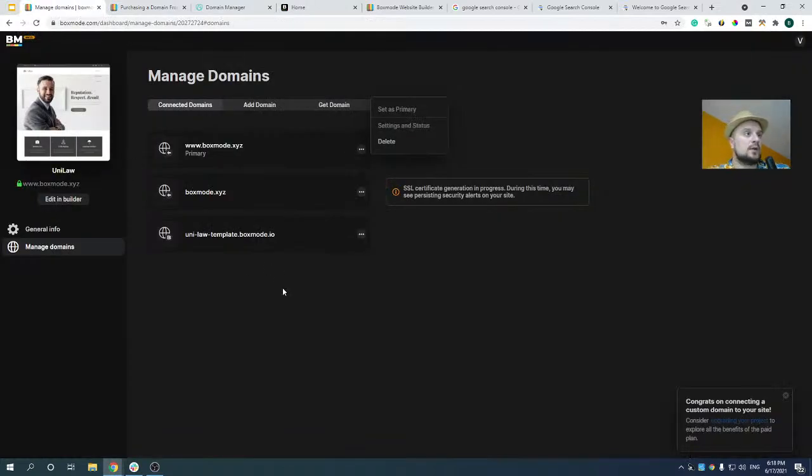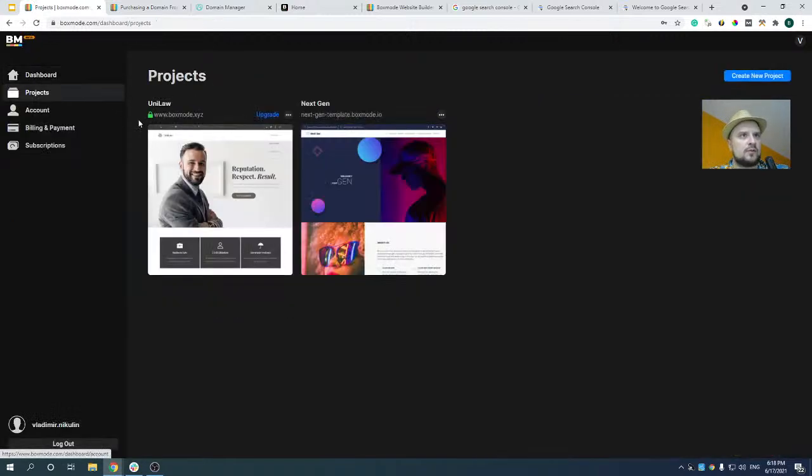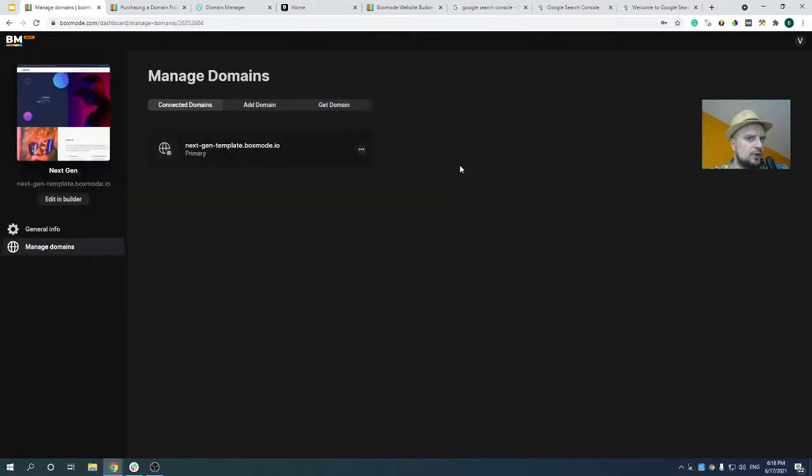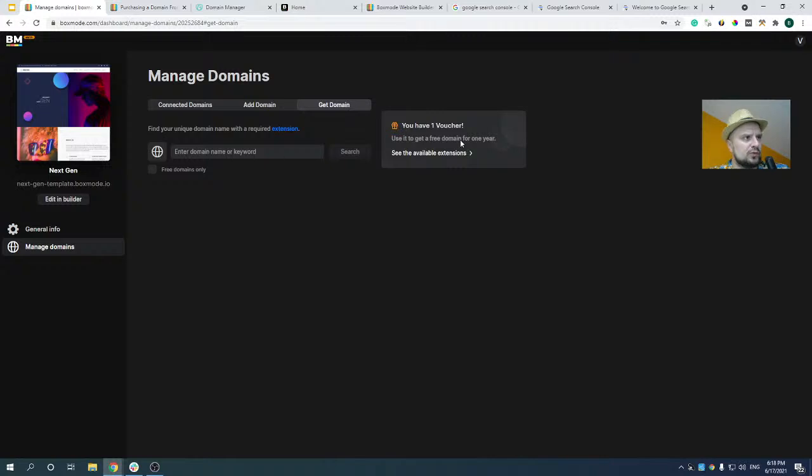Okay, so now let's talk about vouchers. As a promotional gift, you receive a 1-year free domain voucher with the initial purchase of a basic annual subscription. So let me switch to another project where I have a basic annual plan to show you how it works. Let's go to Manage Domains and then to Get Domain. And here you will see a banner that states that you have 1 voucher. So how can you apply it?